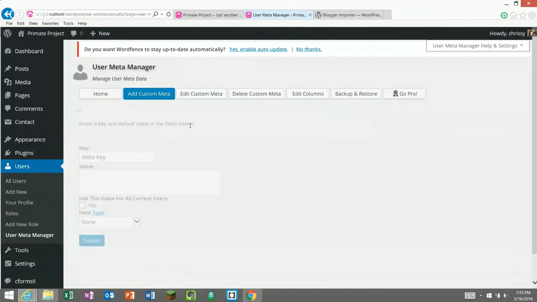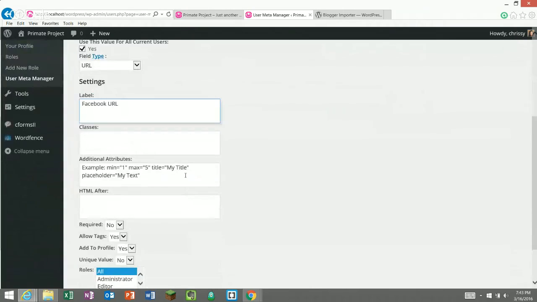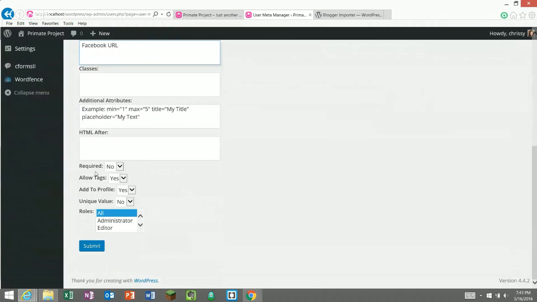Let me add custom meta. I'm going to call it Facebook. Facebook page. Put a URL. We'll say Facebook. URL. Oops. Okay, so I'll submit that.